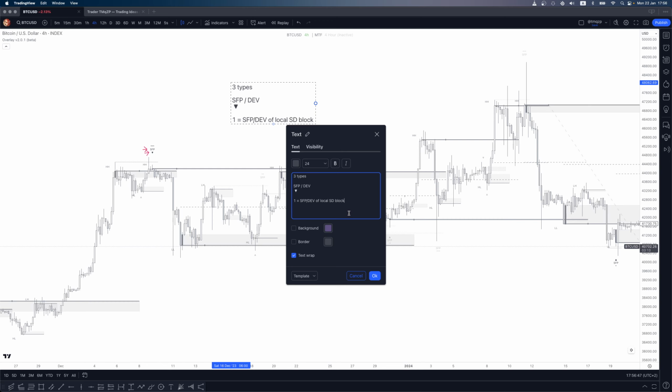Let me see if there's one on screen. I don't see one, but I'll show them off in a sec then. It's an SFP or a deviation of a higher low or a lower high. These are not very common. They don't tend to happen very often, just because of where these highs, lower highs and higher lows are located. It happens, but they're not quite as common as the other ones.